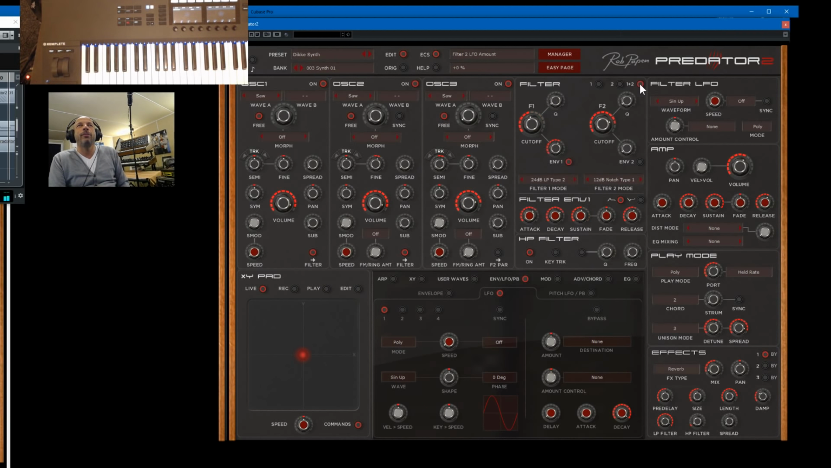Then there's this button 1 and 2, then you can control both at the same time, which is handy, of course. Then you can change both of them, the frequency. Filter 1. So let's see. So that's interesting.